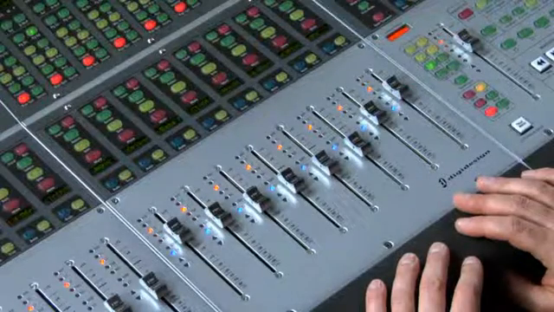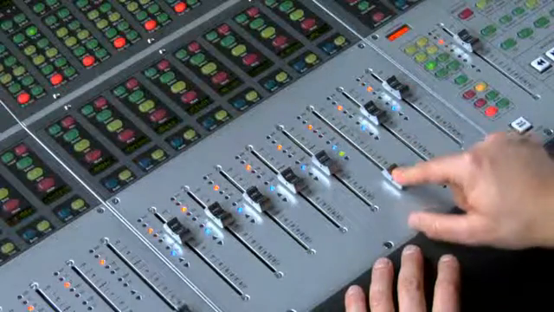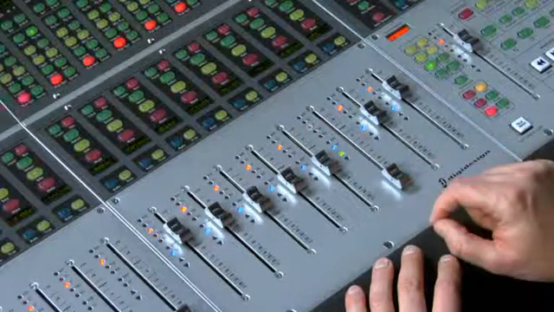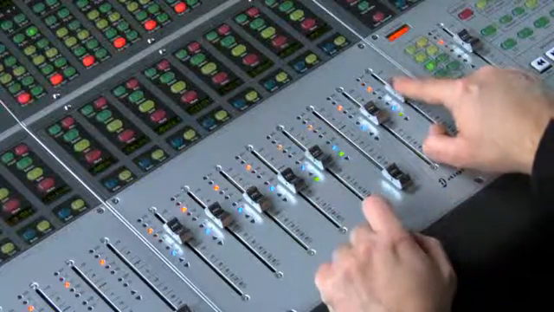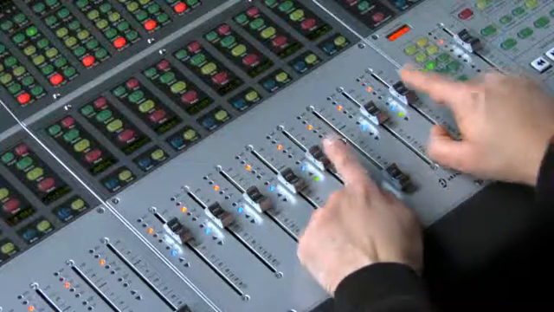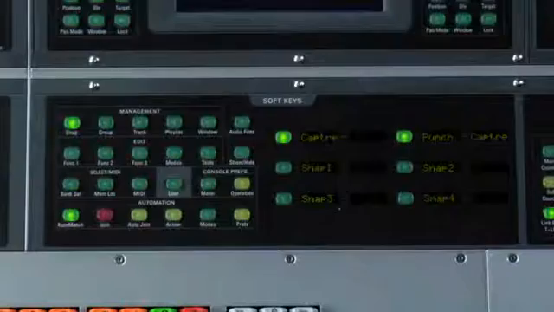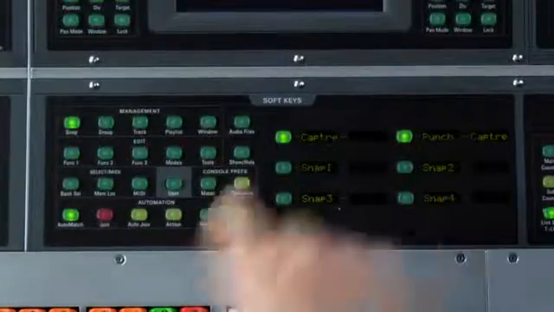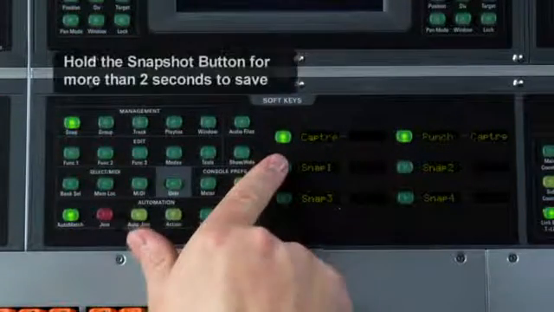Okay, let's do one where we pull out the lead guitars, we boost the heavy guitars a little bit, pull back the VFX, bring up the BGs a little bit. Let's capture that. The capture light lights up, and hold down Snapshot 1 to store that.